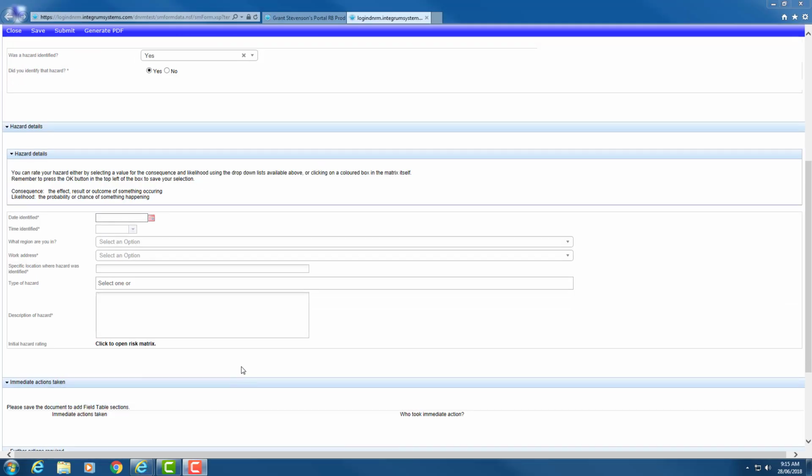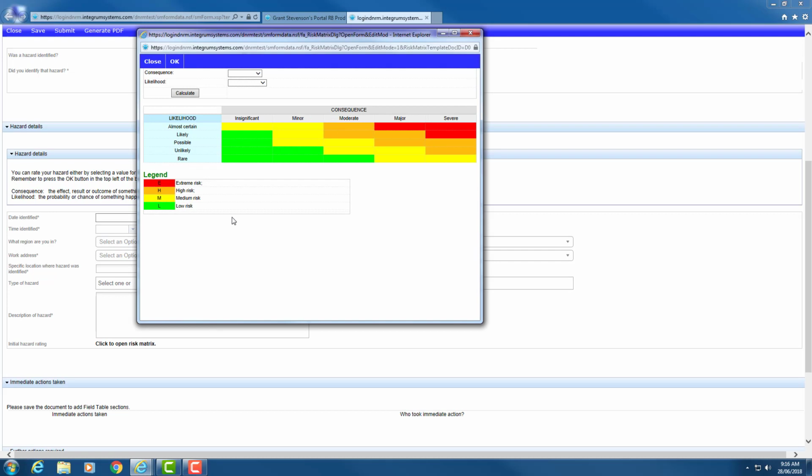The last step is to rate your hazard. Click to open Risk Matrix sentence. This will open a new screen where you'll be asked to rate both the potential consequence of the hazard identified and the likelihood of it occurring.